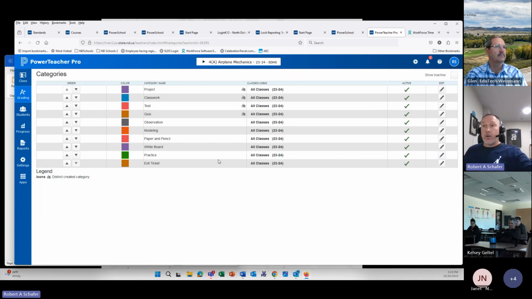Now for your categories, when you click there, you guys are going to see project, classwork, test, and quiz. Those should have little houses next to them. Categories are important in standards because they help me save time when I'm working with assignments. That's always kind of the issue with teachers, is they feel like I don't have time to do all of this. So I'm giving you some tips and tricks to save yourself a little bit of time.